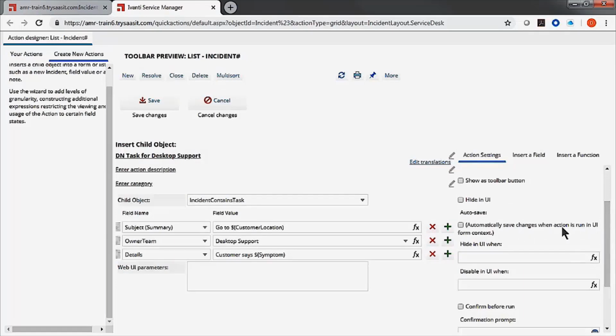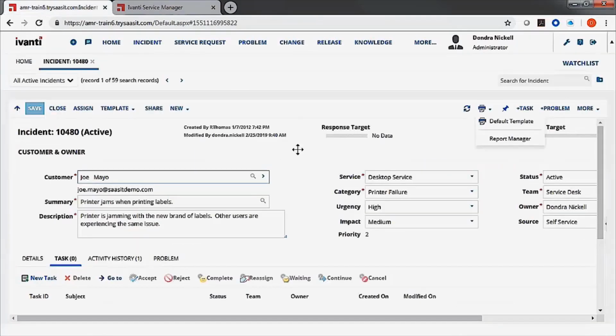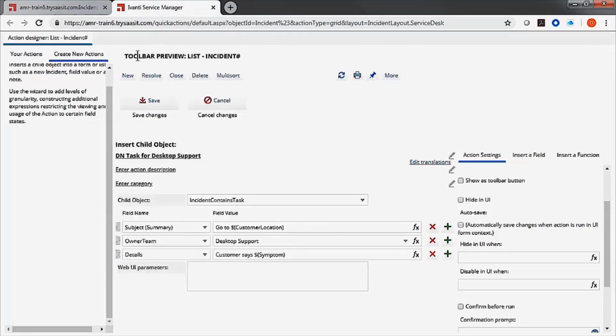Automatically save changes when the action is run in the UI form context. Basically, if I check that box, when the quick action is run against a record, it's going to automatically try to save that record. Well, if not all of the fields are filled in on the record, they'll get a pop-up message that says these certain fields cannot be empty. So think about when somebody might run this and if they would have all the required fields filled in already. Okay. Now I actually did put values in the required fields here.